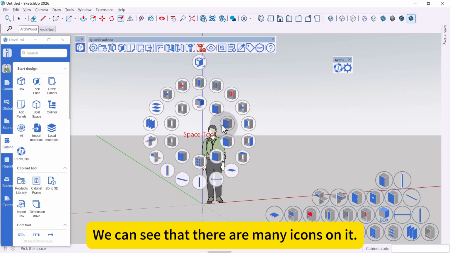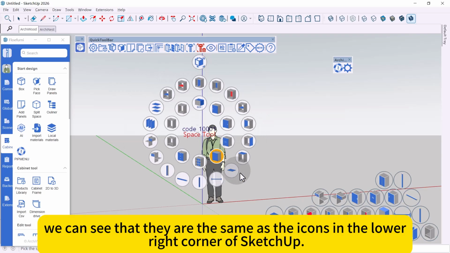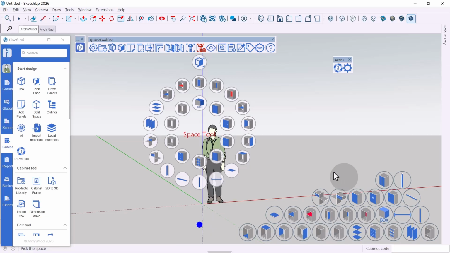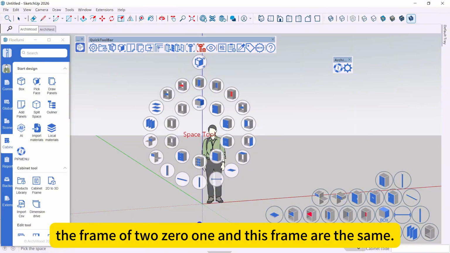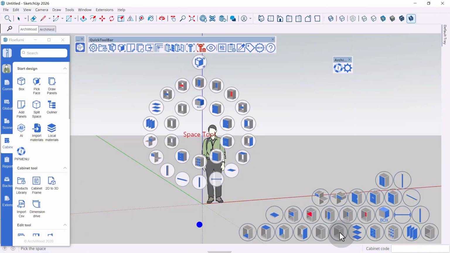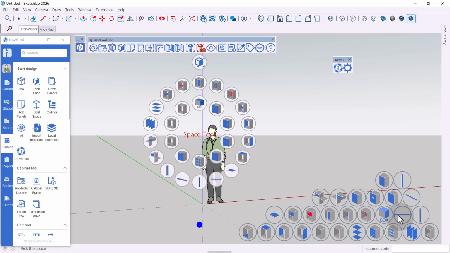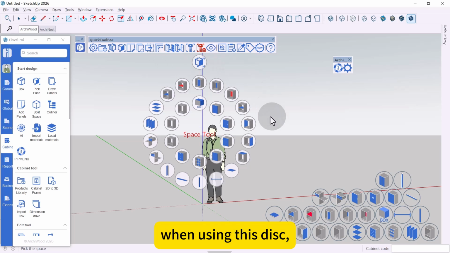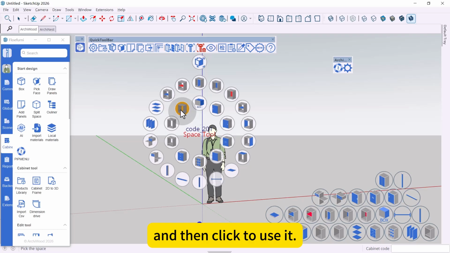Okay, we can see that there are many icons on it. These icons here are the same as the icons in the lower right corner of SketchUp. For example, the cabinet frame, the frame of 201, and this frame are the same. For example, the hanger rod and the one here are the same. So when using this disk, we can find familiar icons and then click to use them.